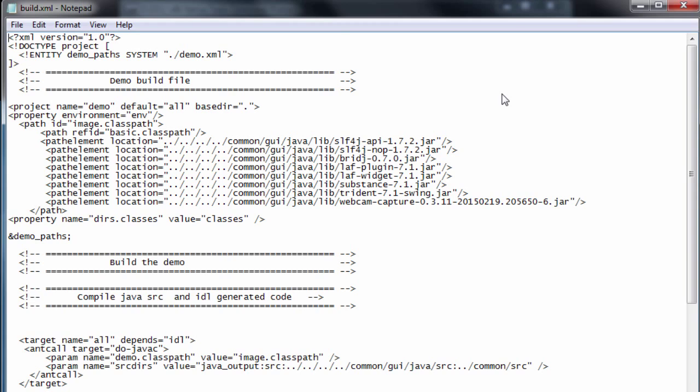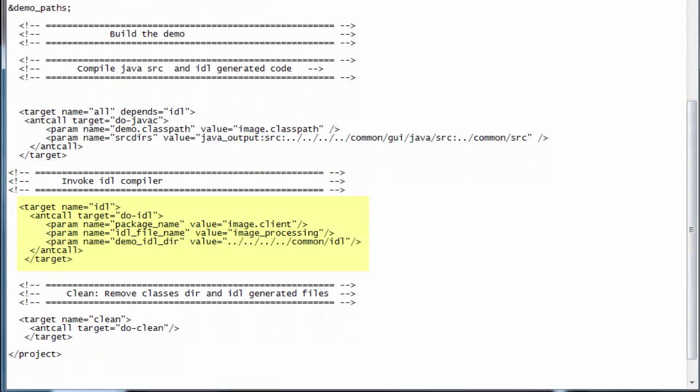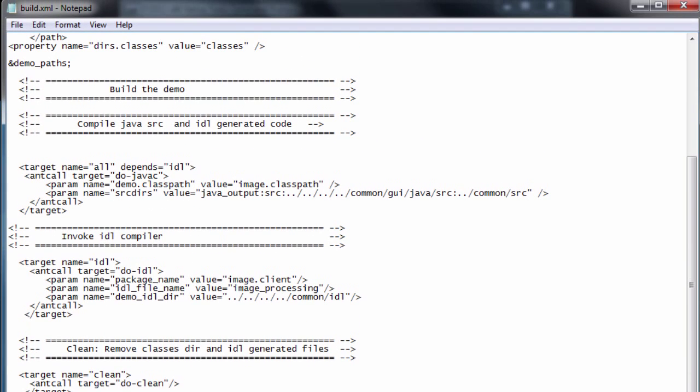Our demo application is GUI-based and has some third-party libraries to form and control our interface. I'll scroll down and you can see that we have an IDL target. This is a key aspect of our Orbix Java functionality, as it takes the IDL of our demo image processing application and generates Java stub code, which allows the GUI interface to interact with our server.